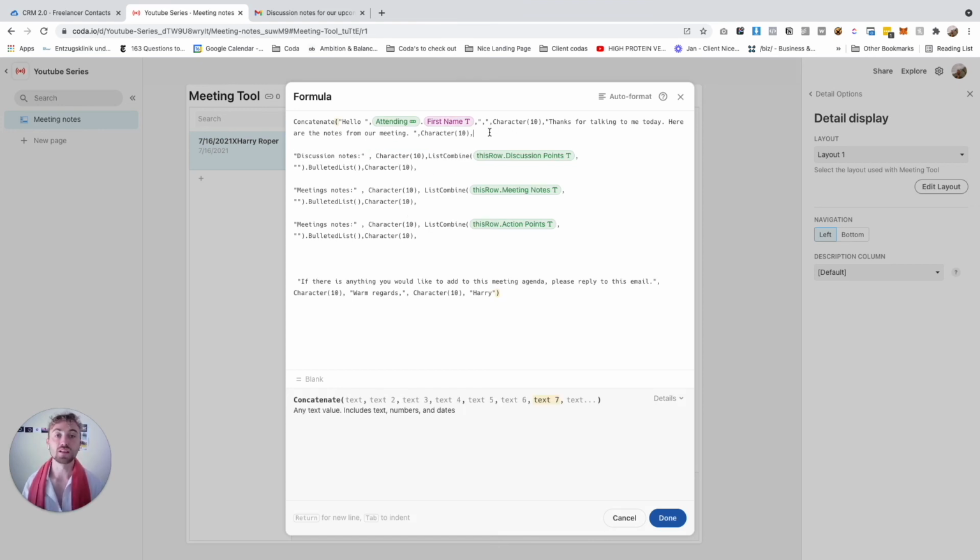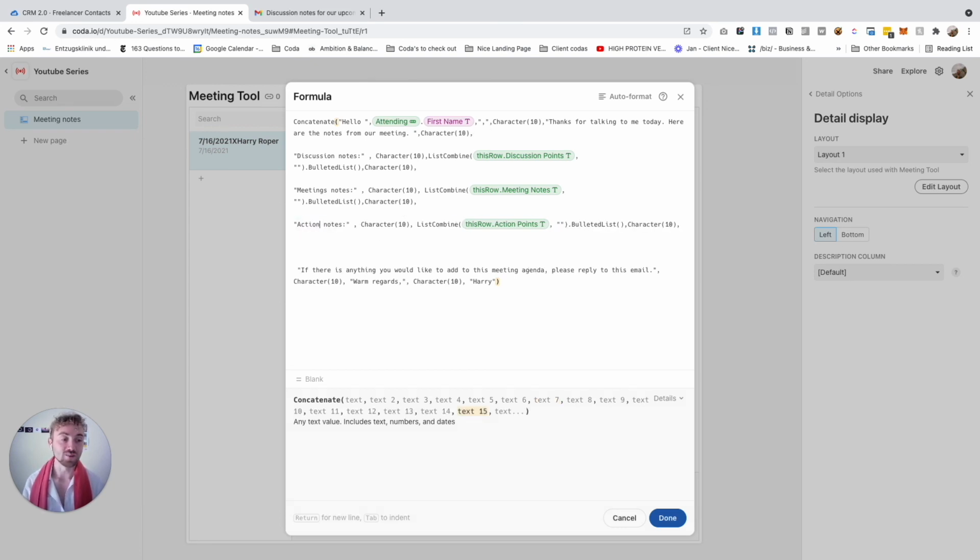So we send the first message saying thanks for taking the time, here are the notes from our meeting. We hit enter, then we're going to label it as discussion notes, hit enter and put the discussion notes there. We then hit enter again and put our meeting notes in, hit enter and put our list of meeting notes in, and then finally we're just going to label it. I just noticed this mistake. We want to call this action points, right? So we then say here are our action points as a label, hit enter, and then we put in our action points. So now we have meeting notes that we're sending to a client that have the discussion points, the notes that we made, and any action points that we generated from there.